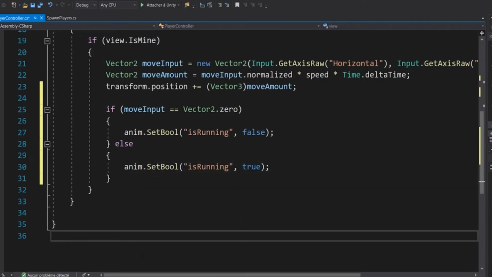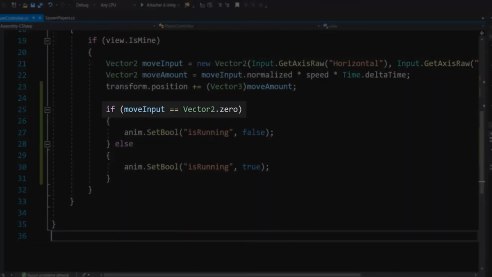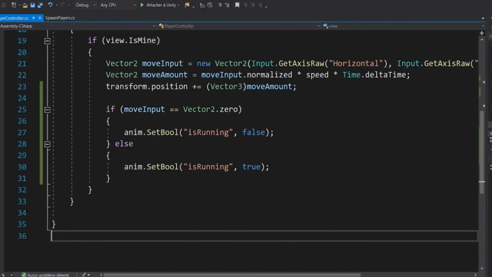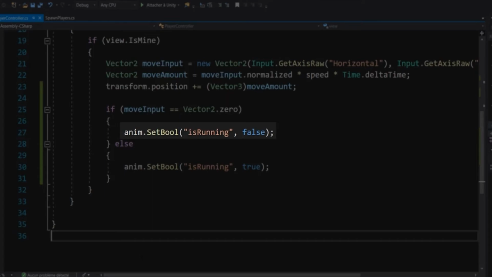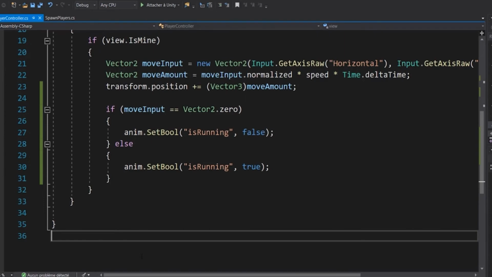So to quickly recap, we're just checking if our move input is equal to Vector2.zero, so if there is no keyboard input. If that is the case, then we are setting isRunning to false. Otherwise, if move input is not equal to Vector2.zero, so if there is some sort of keyboard input, then we are setting isRunning to true. And that's it, so we can now save the script and head back over to Unity.